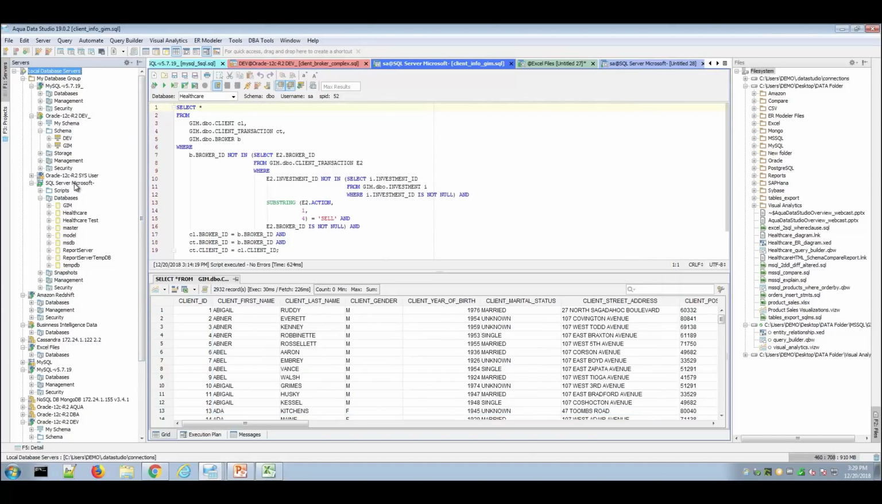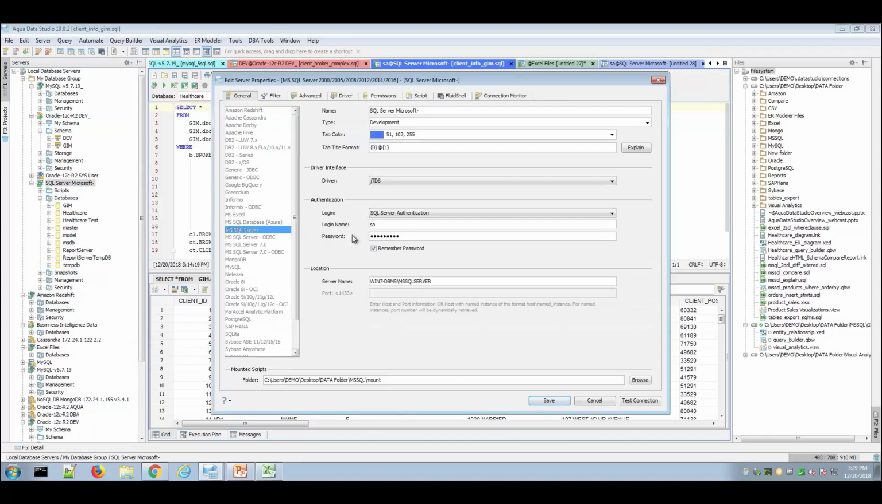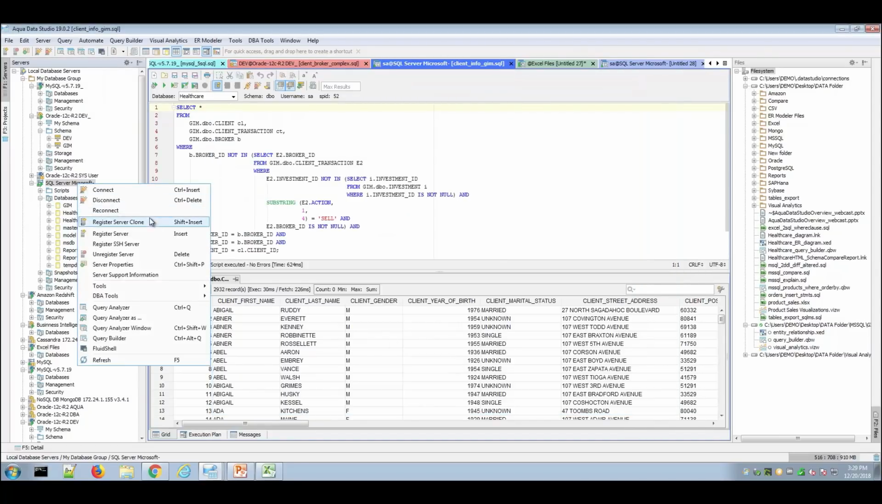If I right-click on an existing connection and go into the server properties, here you have features that you can customize in terms of how you name this, or perhaps duplicate or clone this connection, and then also the concept of server groups.